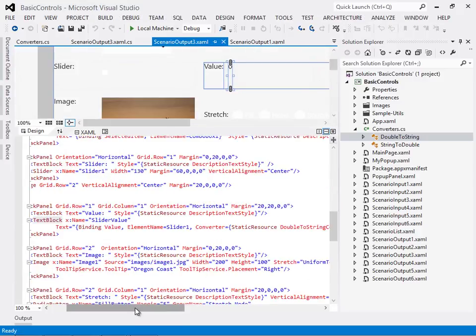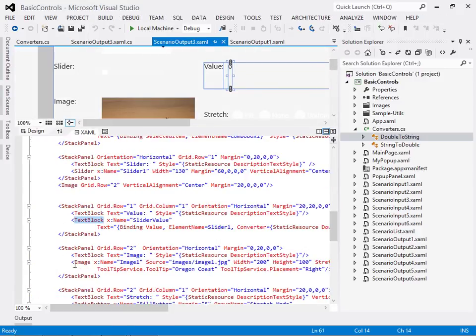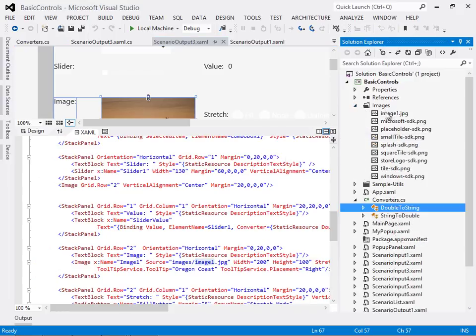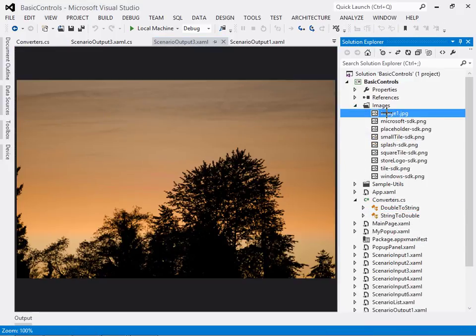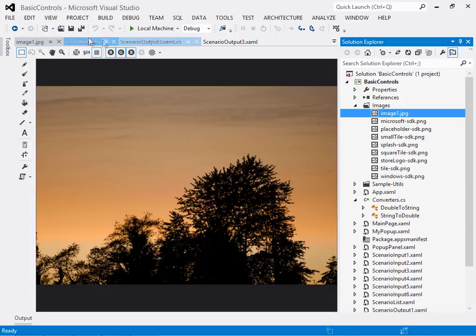Let's go back to our markup and look at the image. Here you see an image whose source is the images folder, image1.jpg. Let's look in the images folder. And here is our entire image. That's what it looks like.